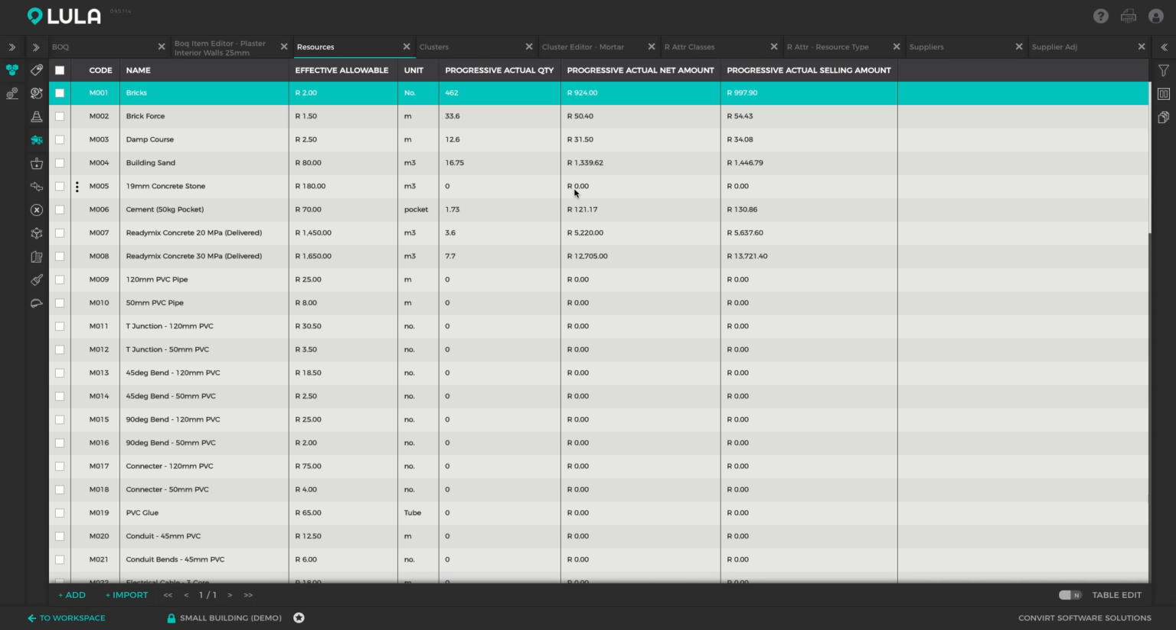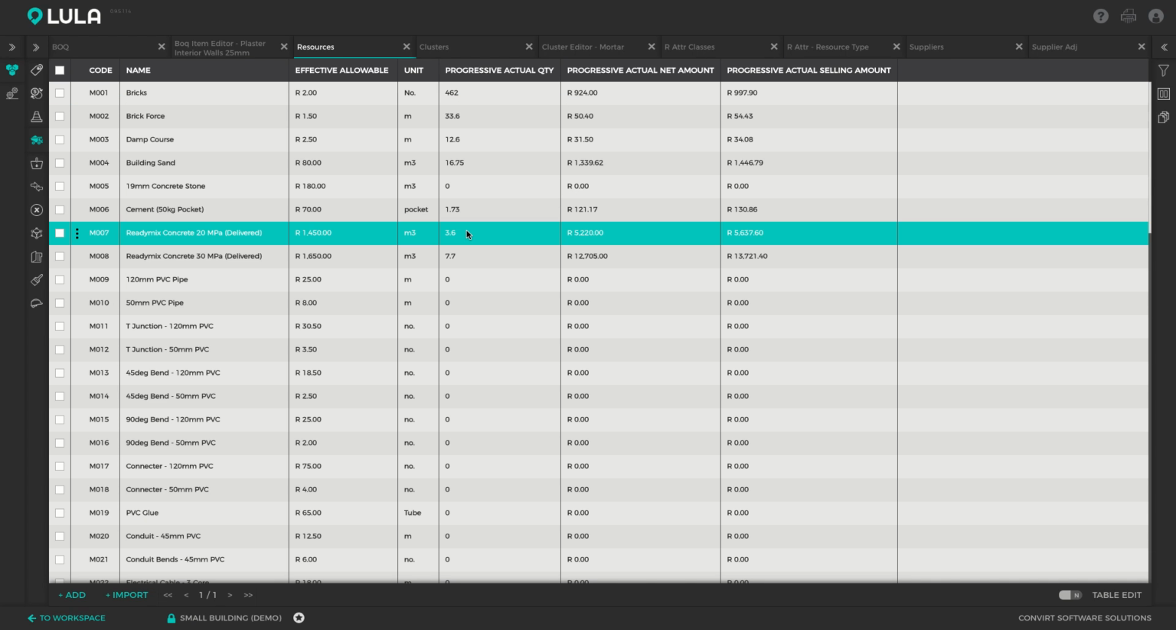So if at this point you notice that you've already purchased 10,000 Rands worth of ready-mix concrete, but you should only have spent 3.6 cubes up to date, then you can see that there's an overrun on ready-mix concrete. So that could be a result of wastage. Maybe you're wasting more than you should be wasting. Or it could just be a result of material on site. Maybe you haven't used all of it, or maybe someone's stealing from the site.